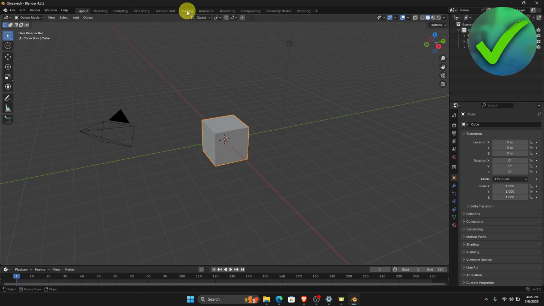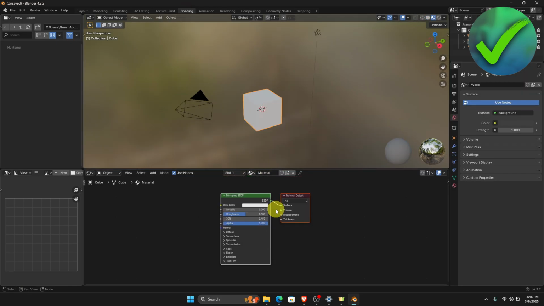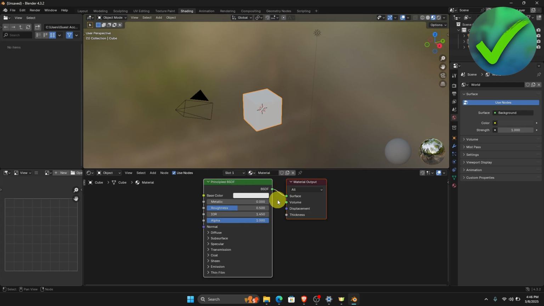the top of the screen and then click the shading right here. And then once you are now on the shading, the next thing that we need to do is to create a material right here. And then once you are now here, the next thing that we need to do is to select the principal BSDF right here.